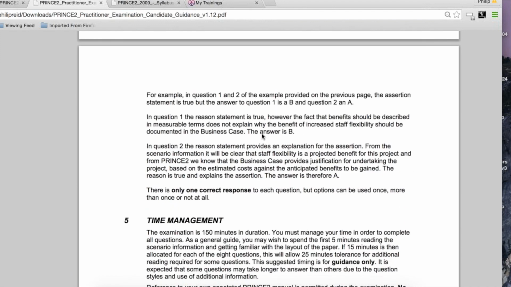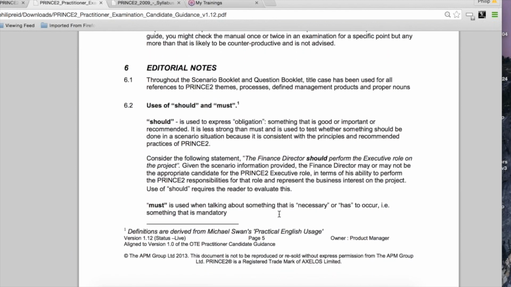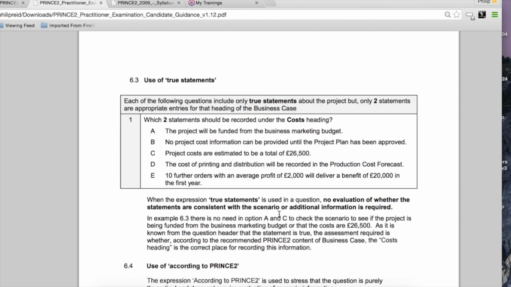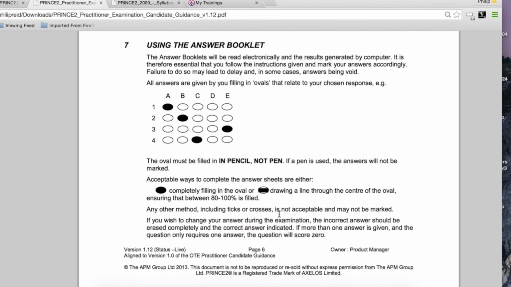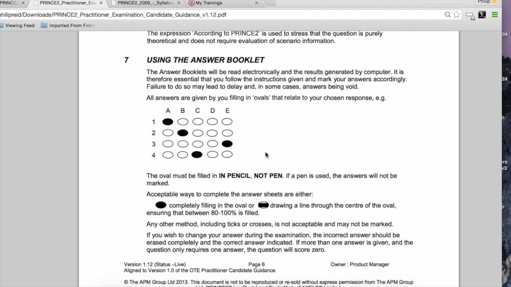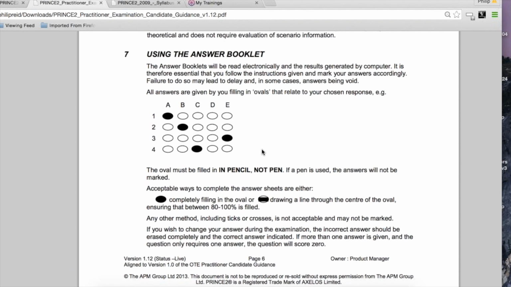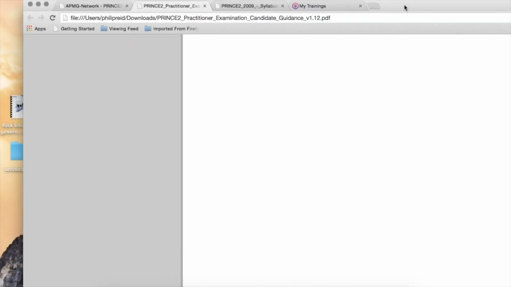These trip you up. So there's a bit about time management and editorial notes. So again, have a look through this and make sure it all makes sense to you. Again, it's one of those that you fill in with pencil, but there may be multiple cells that you have to color in for each example.